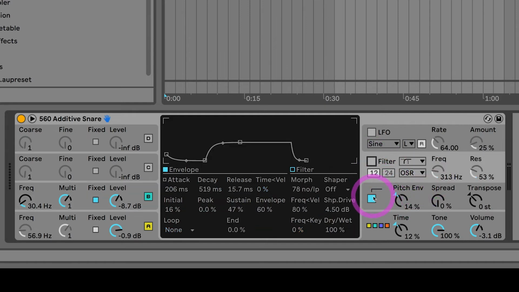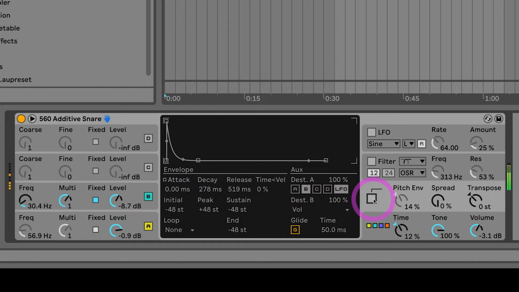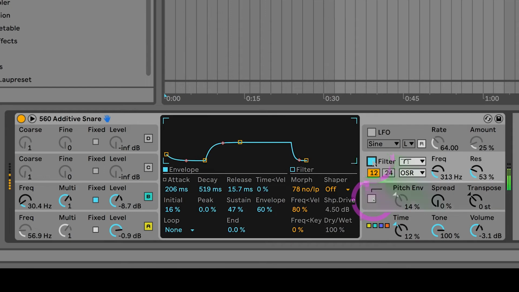Again, if I have these turned off, that's really robotic. So let's add the filter. So a little bit of variance there. So I'm using a state variable filter. I have this set to OSR. I am using a filter slope of 12. My frequency is set to 313. I'm using 53% resonance. You can adjust these numbers as you like. You could also try different filter types as well.